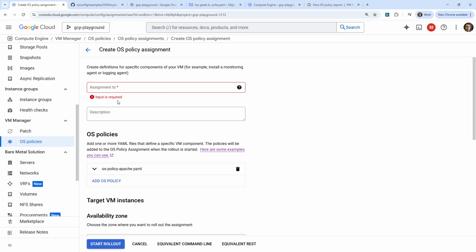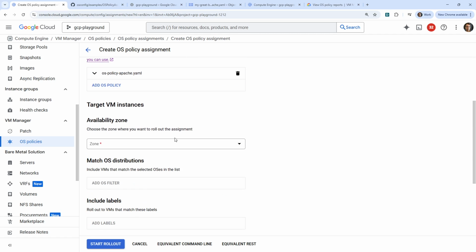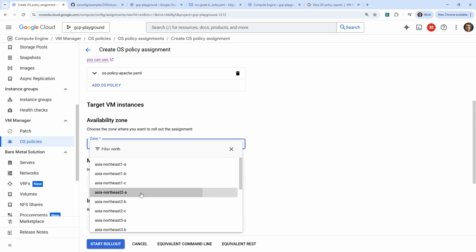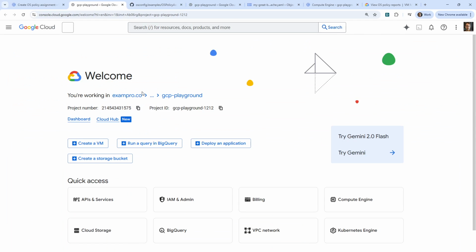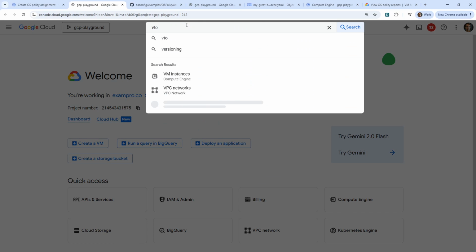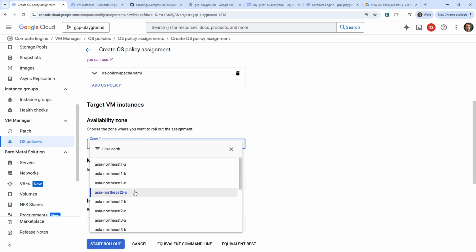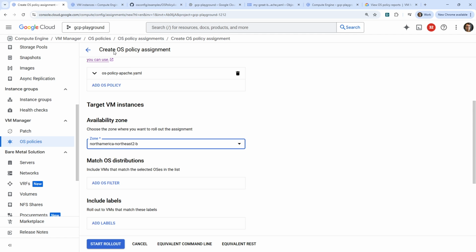So we have that OS policy. We probably could do more than one. So we'll just call this Apache install. And I guess anywhere where it's Northeast, because I always do everything in Northeast too. Well, hold on. Depends on where we are here. So let's go take a look and see where this VM is running. I still have that virtual machine running from before. So we go over to here, and we have this one. It's in 2B. So we'll switch this over to North America Northeast 2B. Yeah, okay, so we have that.